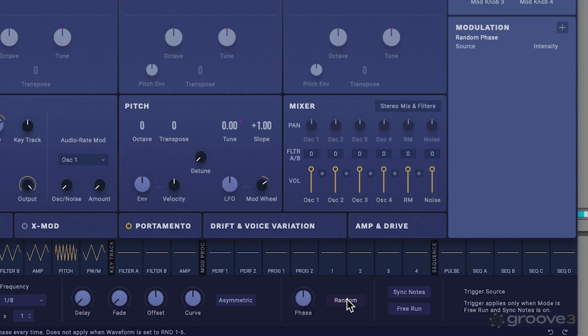Then next to that, we have the sync notes and free run controls. Whenever the sync notes is set to off, the LFO is going to restart every time you press a key. And you'll have an independent LFO for each of the notes. So if I was to play two notes slightly after one another, the LFO movement will get a bit wild sounding. So now they're not fully synced up with the rhythm of our track.